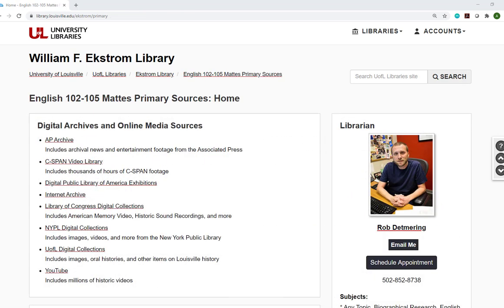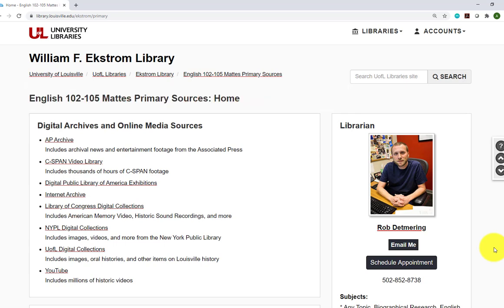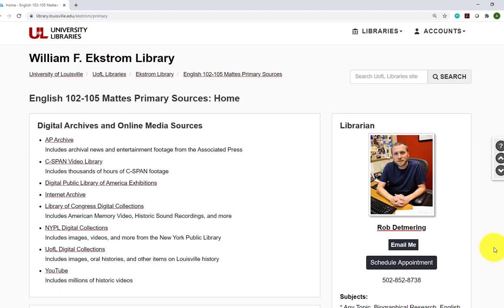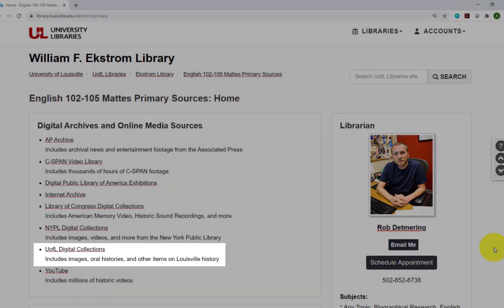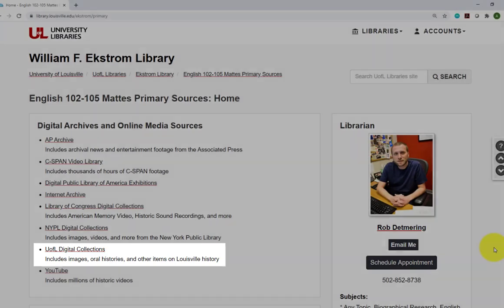We've put together a page just for your class with links to a wide variety of digital primary sources. You can go to library.louisville.edu/extrum/primary to view these links. Let's first take a look at digital archives. Digital archives often include historical documents, oral histories, photographs, and other digitized materials. Different digital archives focus on different topics. For example, the U of L digital collections focus on primary sources specific to Louisville history.